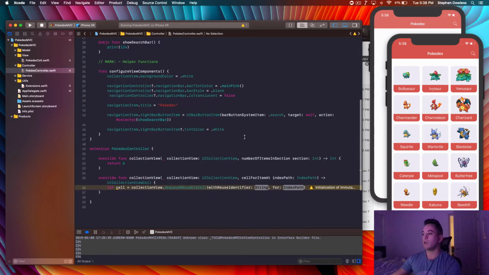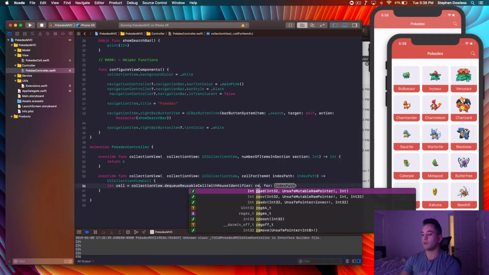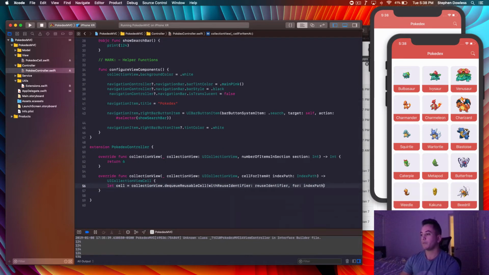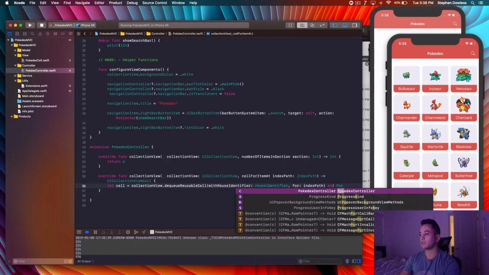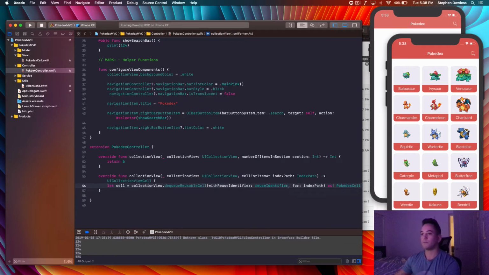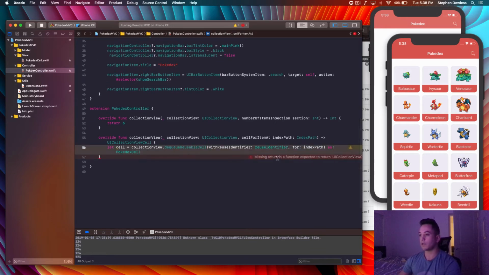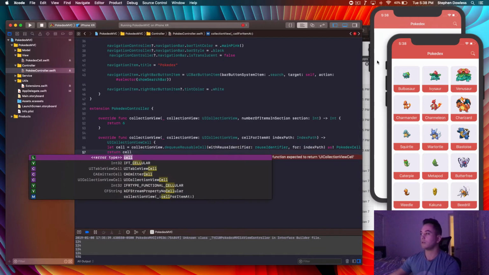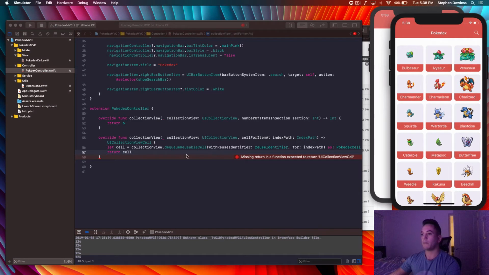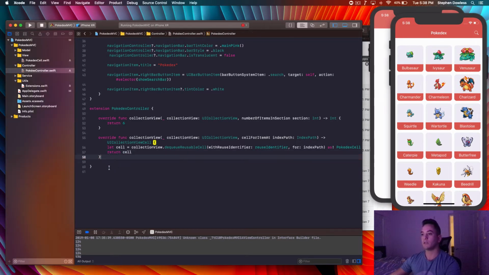And then we can go ahead and pass in that reuse identifier there, pass an index path, and say as! PokedexCell. Okay, and then we're going to say return cell. Right, so that's looking good.